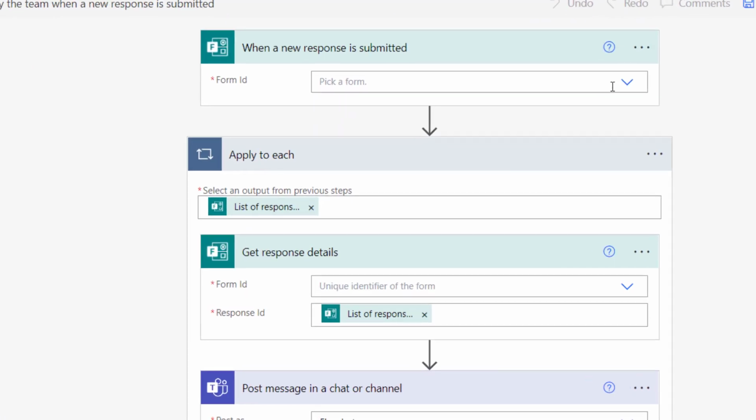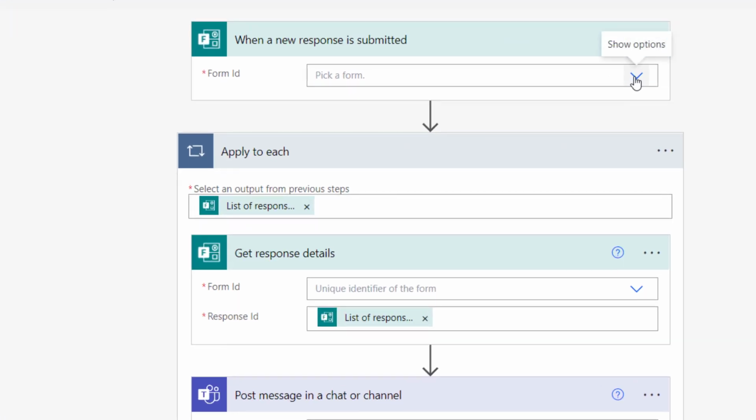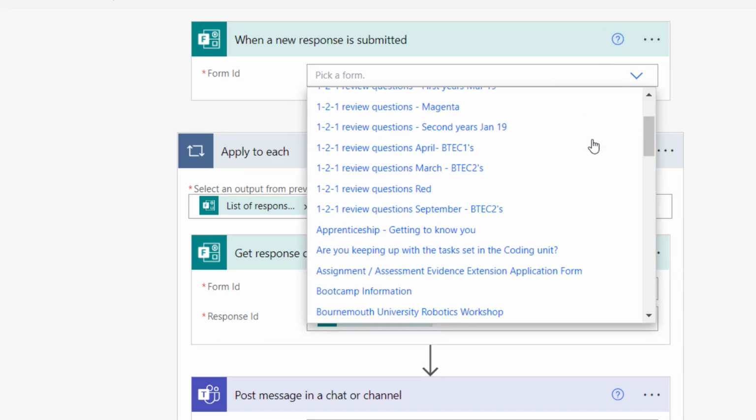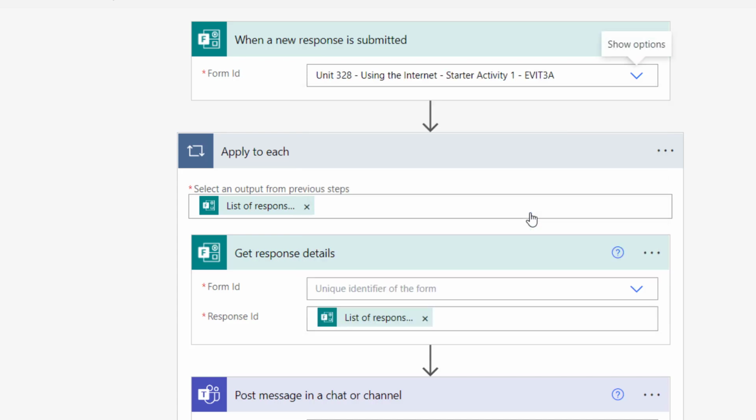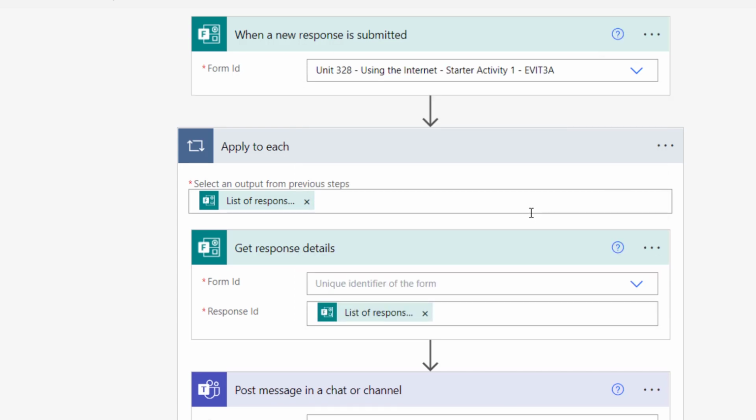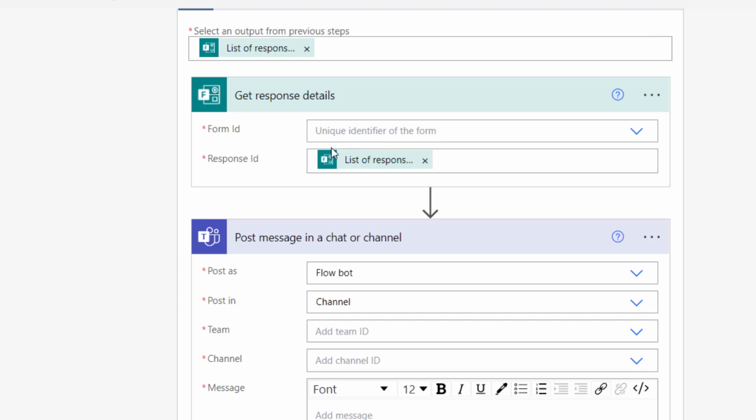So first thing I'm going to do is pick a form. This gives me in here all the forms that I've ever created. Now, this is Using the Internet, and I'm using EVIT3A. You'll note that I've named mine with the name of my group so that I can easily find this when I'm creating it. So we don't need to worry about all the rest of this.